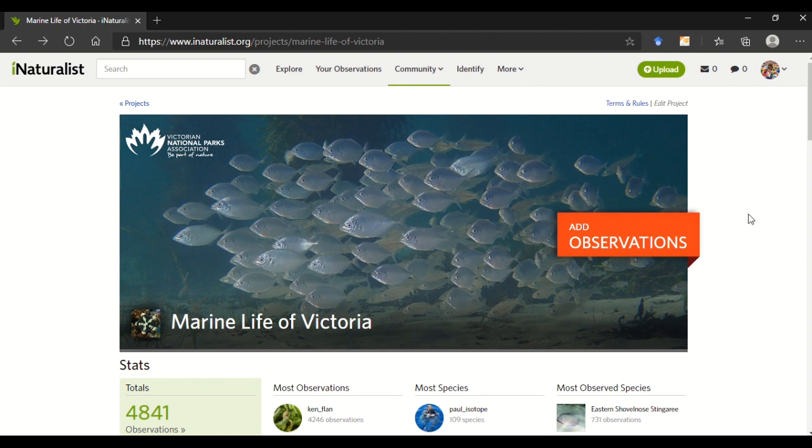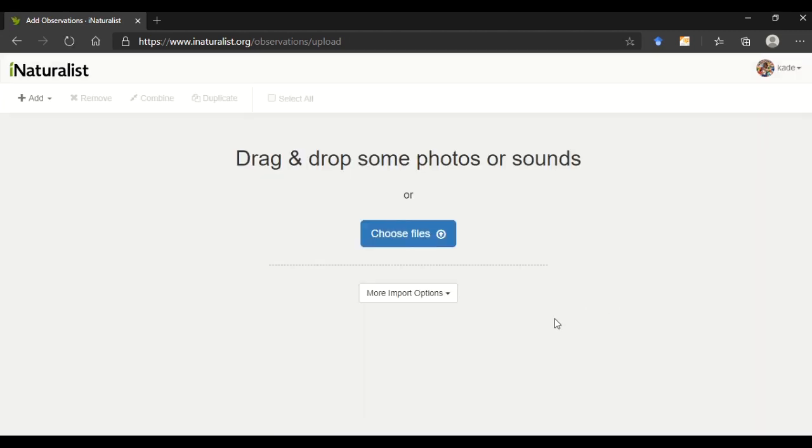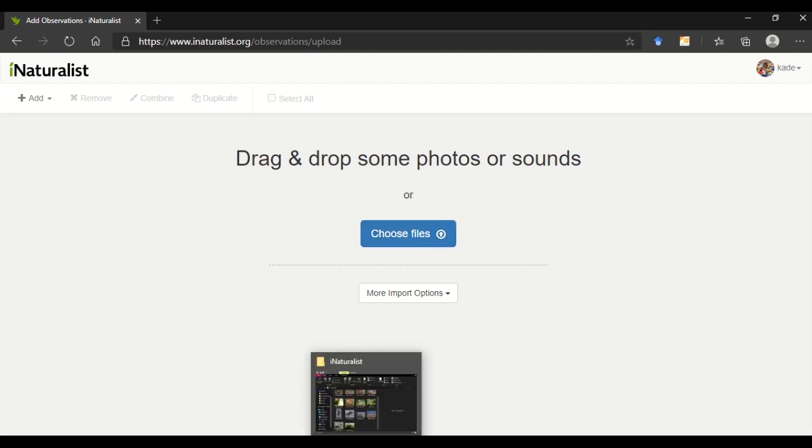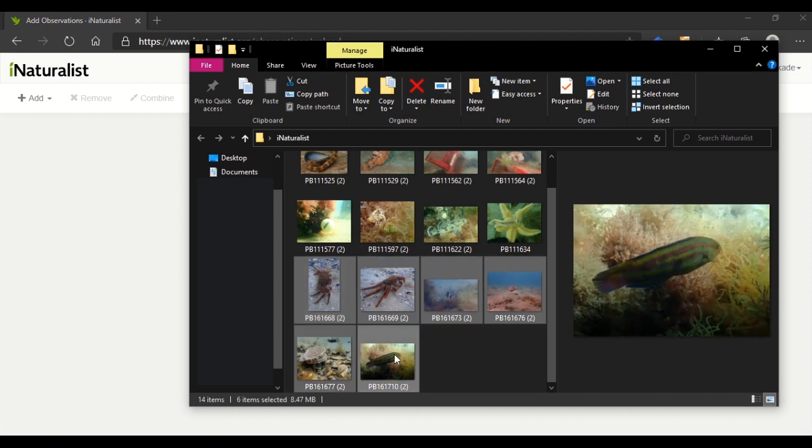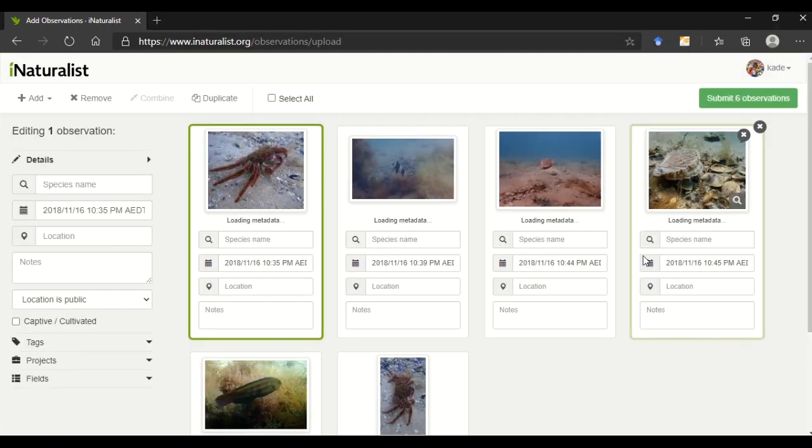Now, a simple way to do it is to ignore this big orange Add Observations button and instead go up to this small green Upload button. From here, it'll take you to another screen where you can either click on Choose Files and navigate to where your images are, or you can simply drag and drop. I find this the easiest way. Basically, have your folder open, select all the images that you would like to add, drag, drop them like they're hot, and there you go.